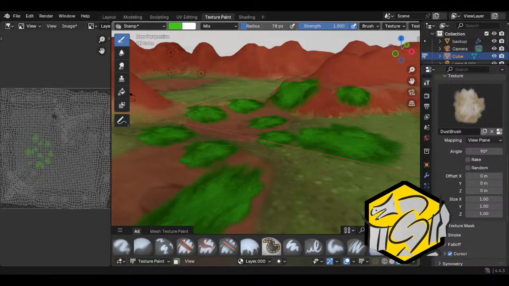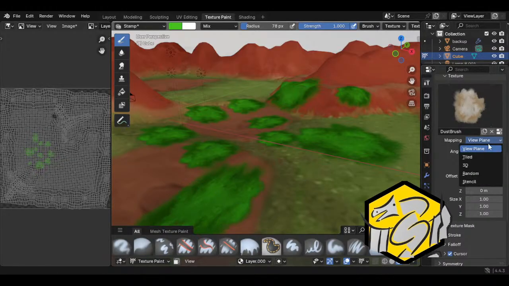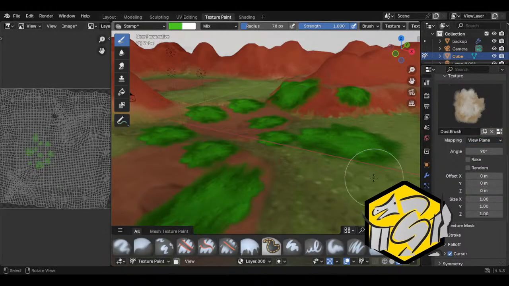Well, I already knew about this method. Not the view plane, because the stencil does the same thing as the view plane. Stencil is really nice too, because you don't have to use the whole texture. You can use part of the texture. So the stencil is still useful. The stencil is great.